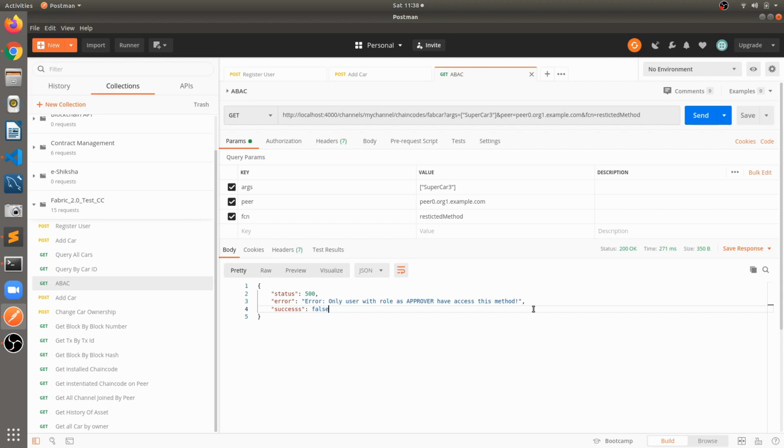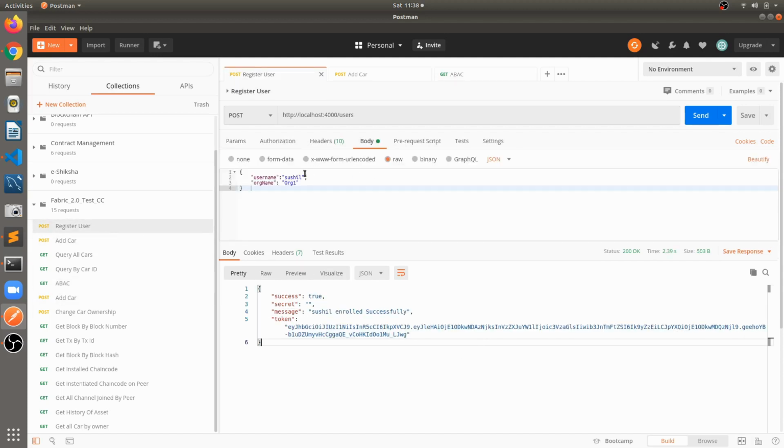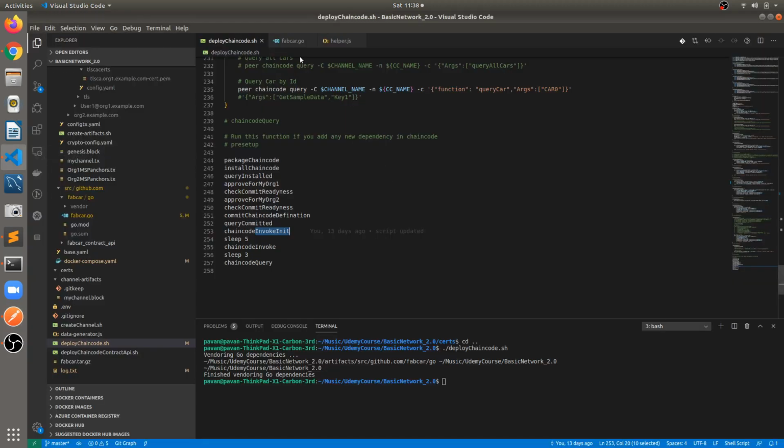Let's enroll another user with that role. Now I will add Pavan as a user. Before that we have to make some changes in our API. Let's jump into the VS Code.